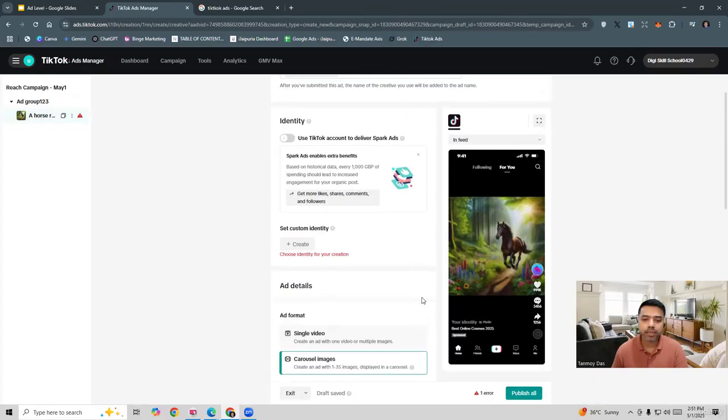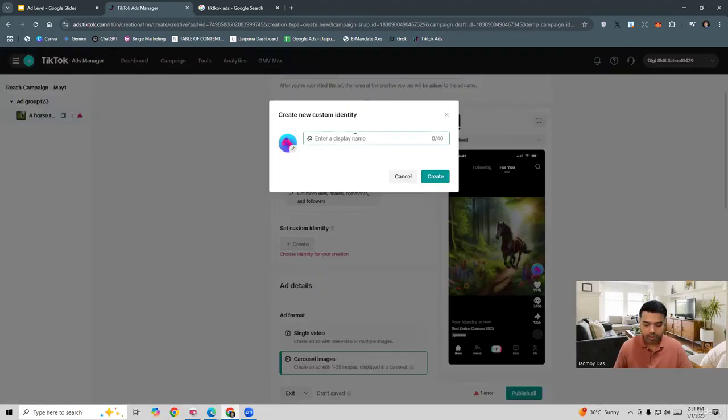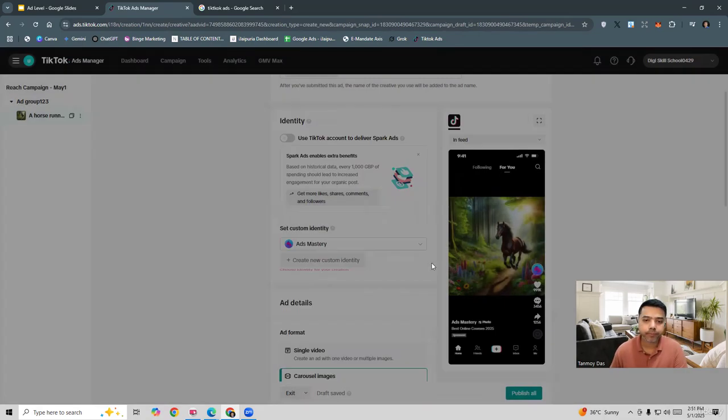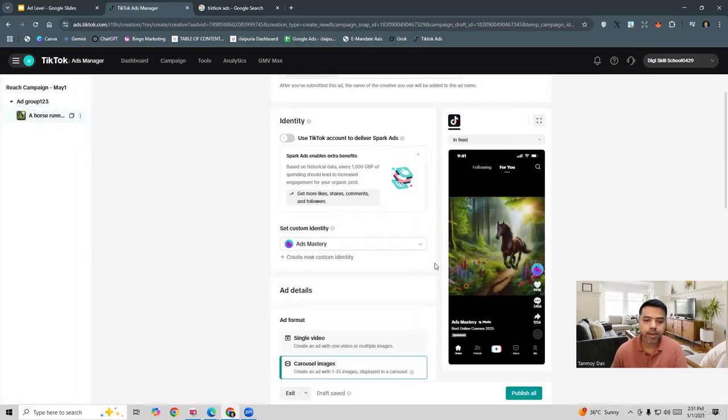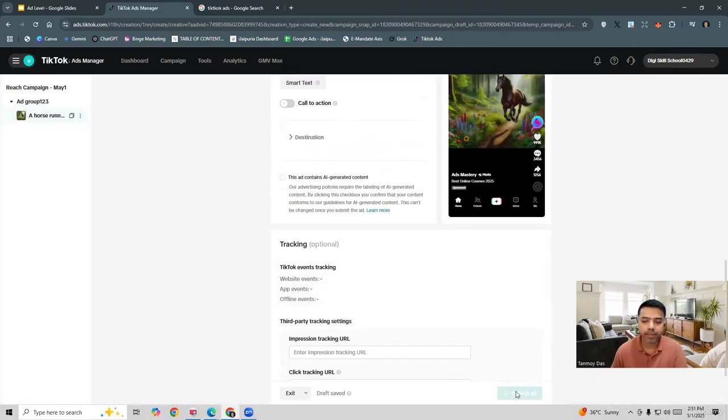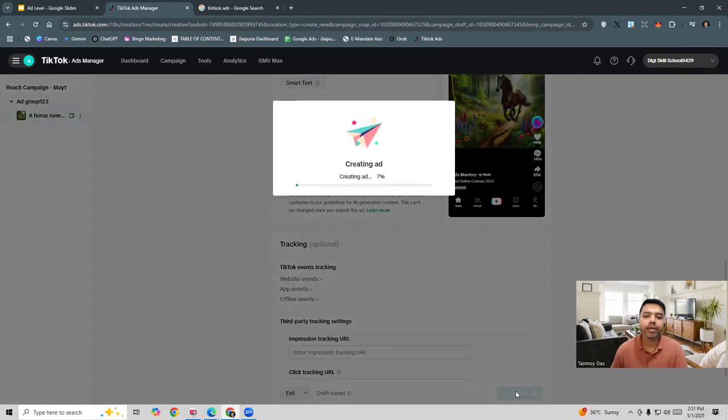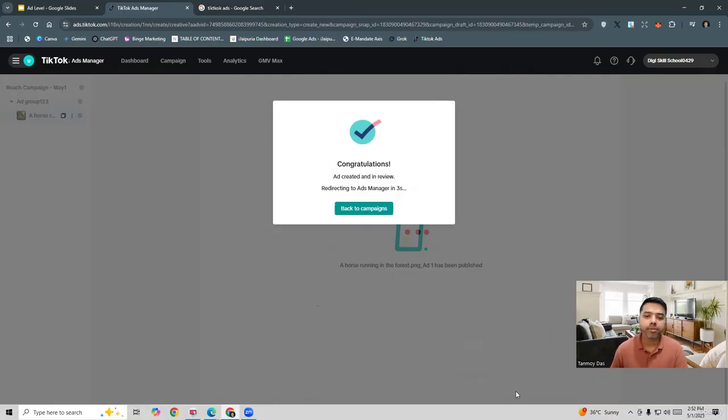Once you do this, then we can go ahead and give out the name over here. So we can give a custom identity as well, and then we can publish. This is how an ad will get created at the ad level. Once the ad is created, the campaign is ready for submission.